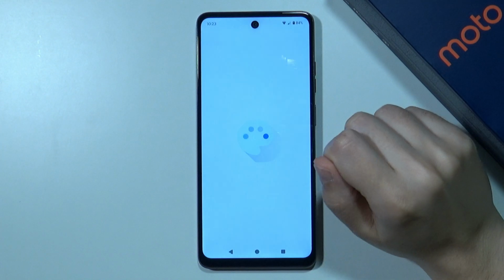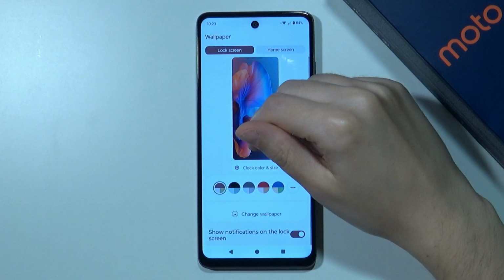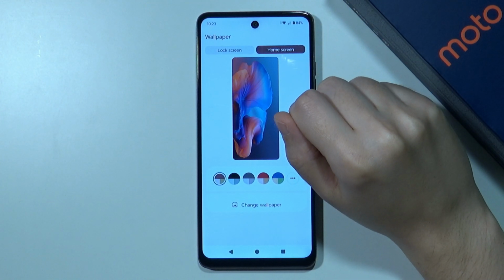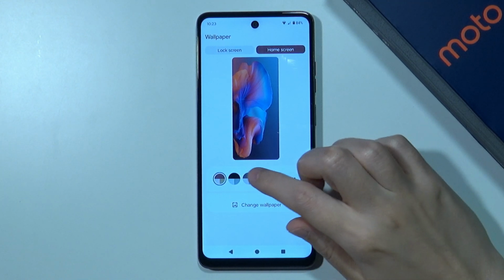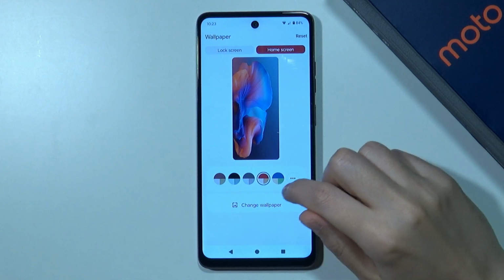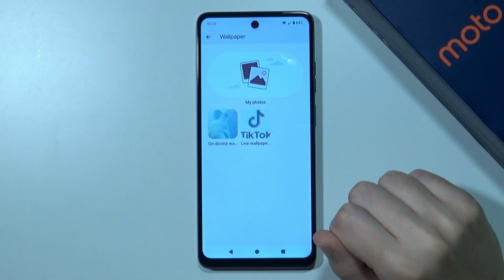Now let's go to wallpapers, and now over here at the top we have two options. We can change the wallpaper for the lock screen or home screen. I'm gonna change for home screen. Over here we have change wallpaper option, and we can also adjust some colors, some accents over here if needed. But we're gonna change the wallpaper, so let's tap over here, change wallpaper.